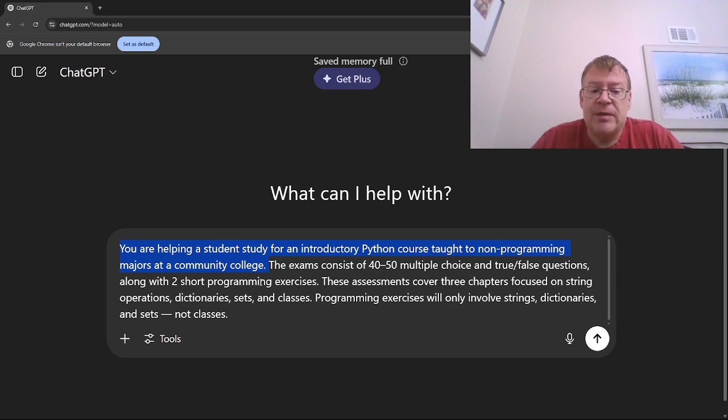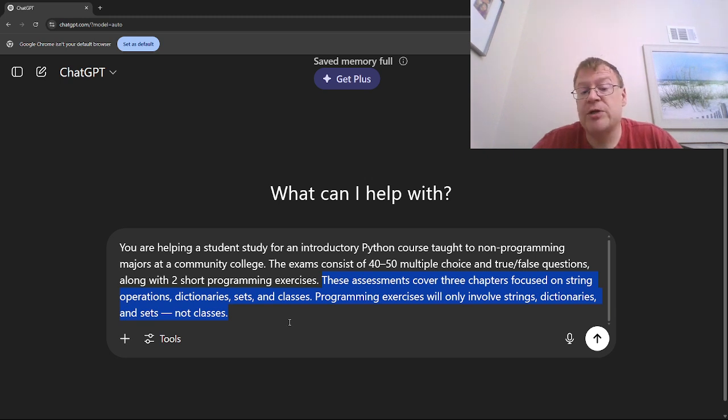So here's the information that I give the students. I tell them it will be 40 to 50 multiple choice and true false questions, along with programming exercises. Now, in this case, the test that I am using here is a later test, but you'll see that it does say we're covering string operations, dictionaries, sets, and classes. And then I give a little further clarification there. And again, I gave these prompts to my students.